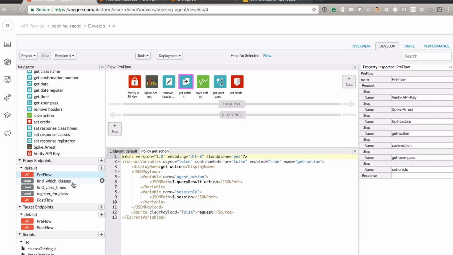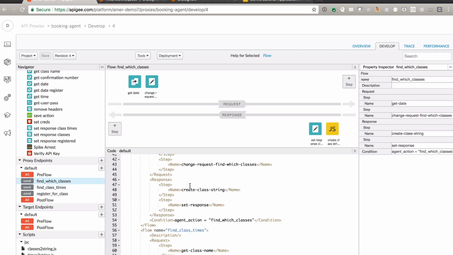So depending on what they're asking, what that action is, there's different things I want to do with that. I'm going to call a different URL depending on what they're doing and route them over there. And I might take the response that comes back and format it in a different way. So let's look at the first example in here. Our preflow gets called unconditionally. These are all called conditionally.